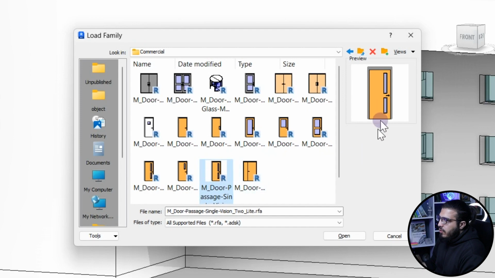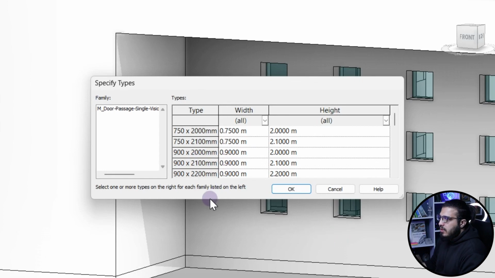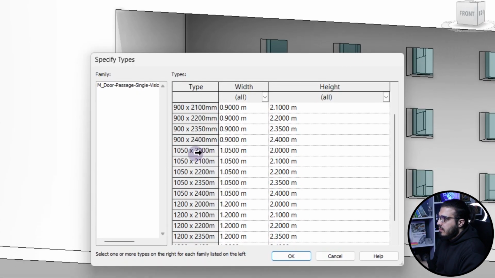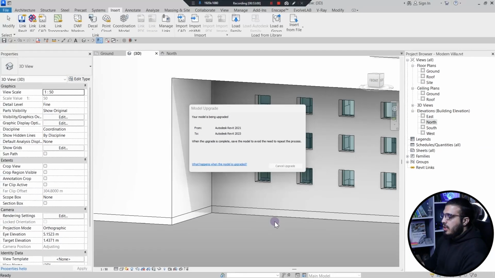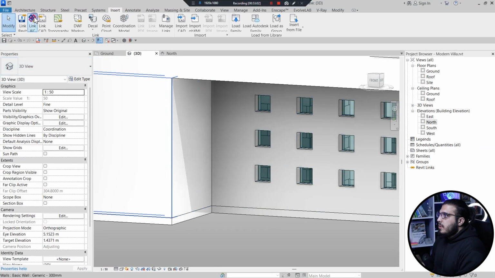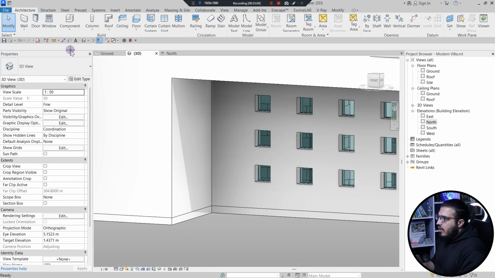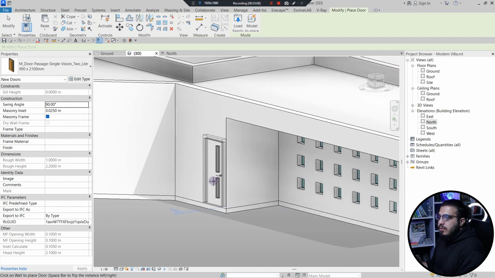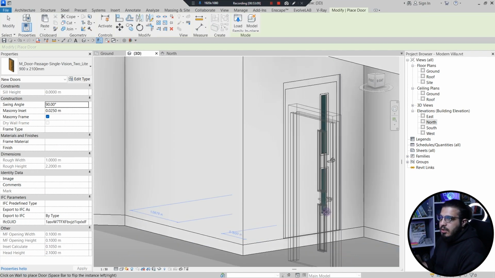Maybe this one, and for the frame and for the materials, we can change it later. Let's just bring it in. Let's click on open, and let's bring some of the types that we have. Maybe this one and this one. Let's click on OK. Let's wait a little bit, and let's go to the architecture or press the R for the door shortcut. And now let's place the door in here.